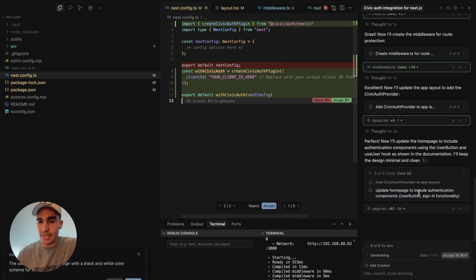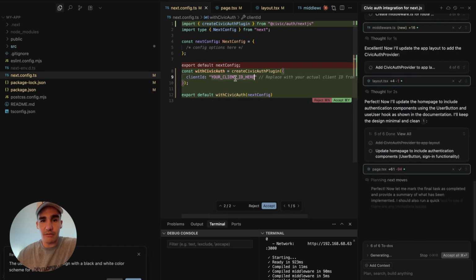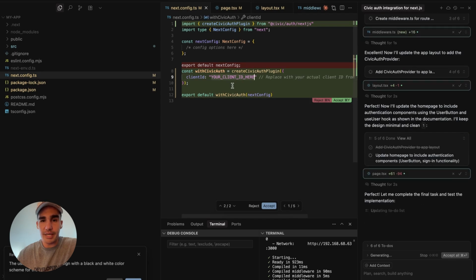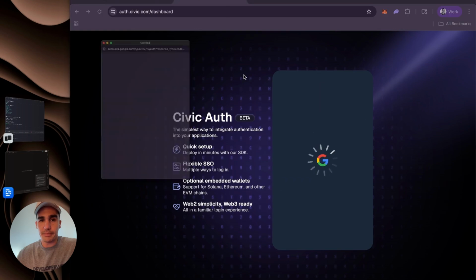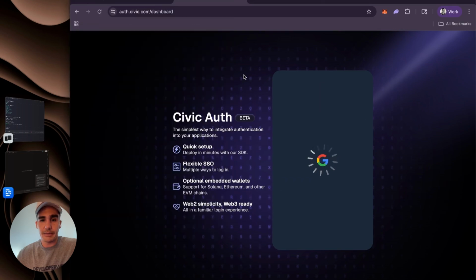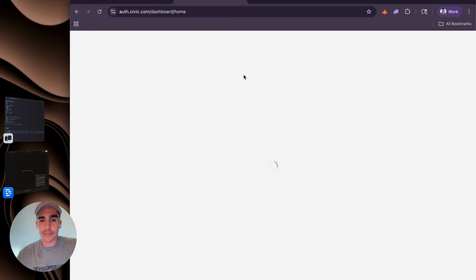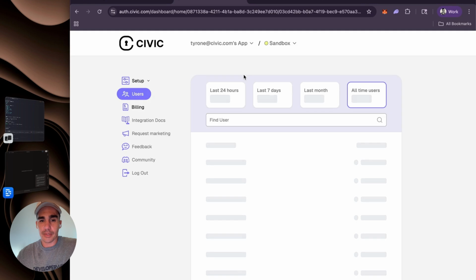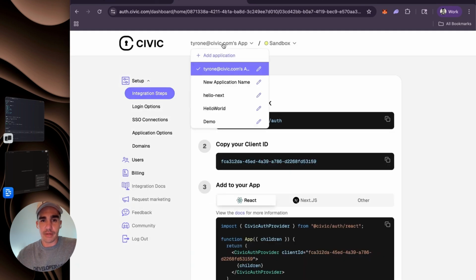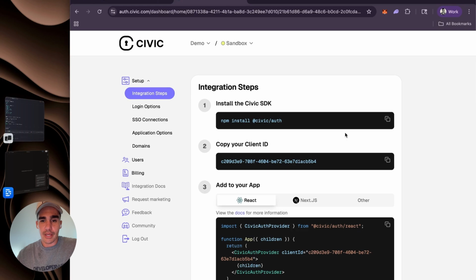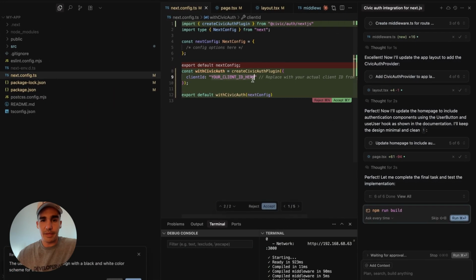So it's going to add authentication components and the user button. You'll notice here in the next config, it's asking for my client ID. We are going to go to auth.civic.com and grab that. And we will go to integration steps. I want to specifically choose my demo app. And once I click my demo app, I can grab my client ID here and just paste it and replace it in here.